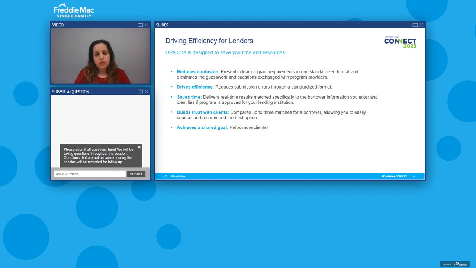The second thing in DPAOne is we have a really robust search capability. This search capability delivers real-time results matched specifically to the borrower information you enter. So you will see that they have to enter a few parameters and they get a list of the matching programs. And in those matching programs, we've also provided the option to compare up to 3 programs side by side. The loan officer can compare the 3 programs with their borrower. That will help the borrower understand and find out which program works best for them, and they can go with that.